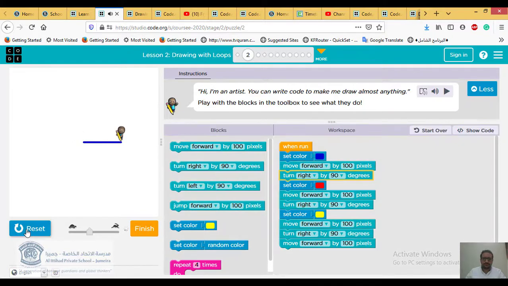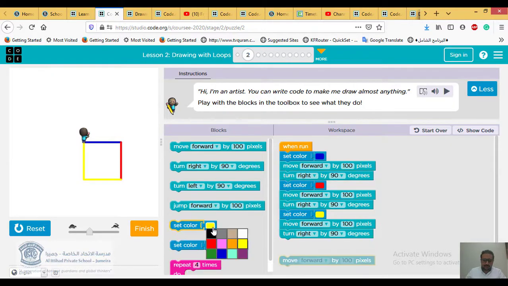What will happen? See, he draws blue. Why does he continue drawing in yellow? Because I didn't change the color once again, and I didn't put any color. What is the default color? Black, right? If you want to change this color to a different color, what you need to do here, before move forward, you can change the color to a different color and put it here.